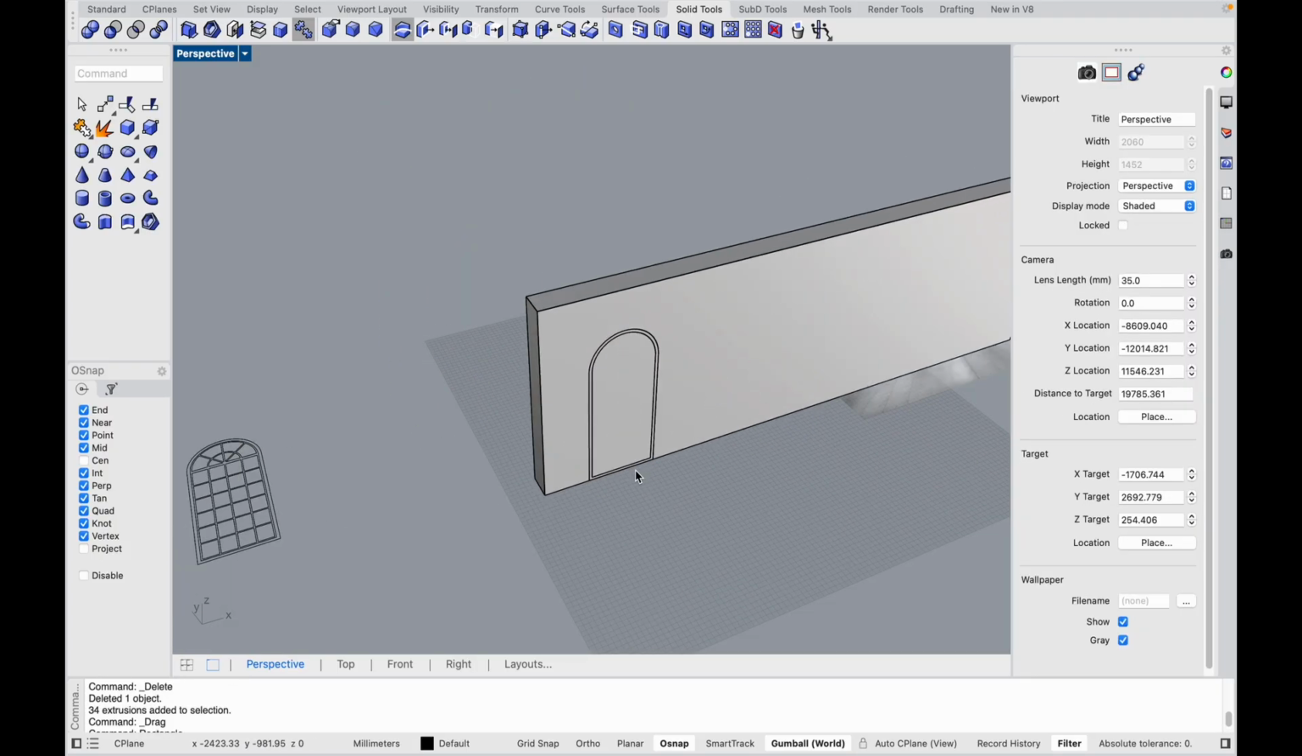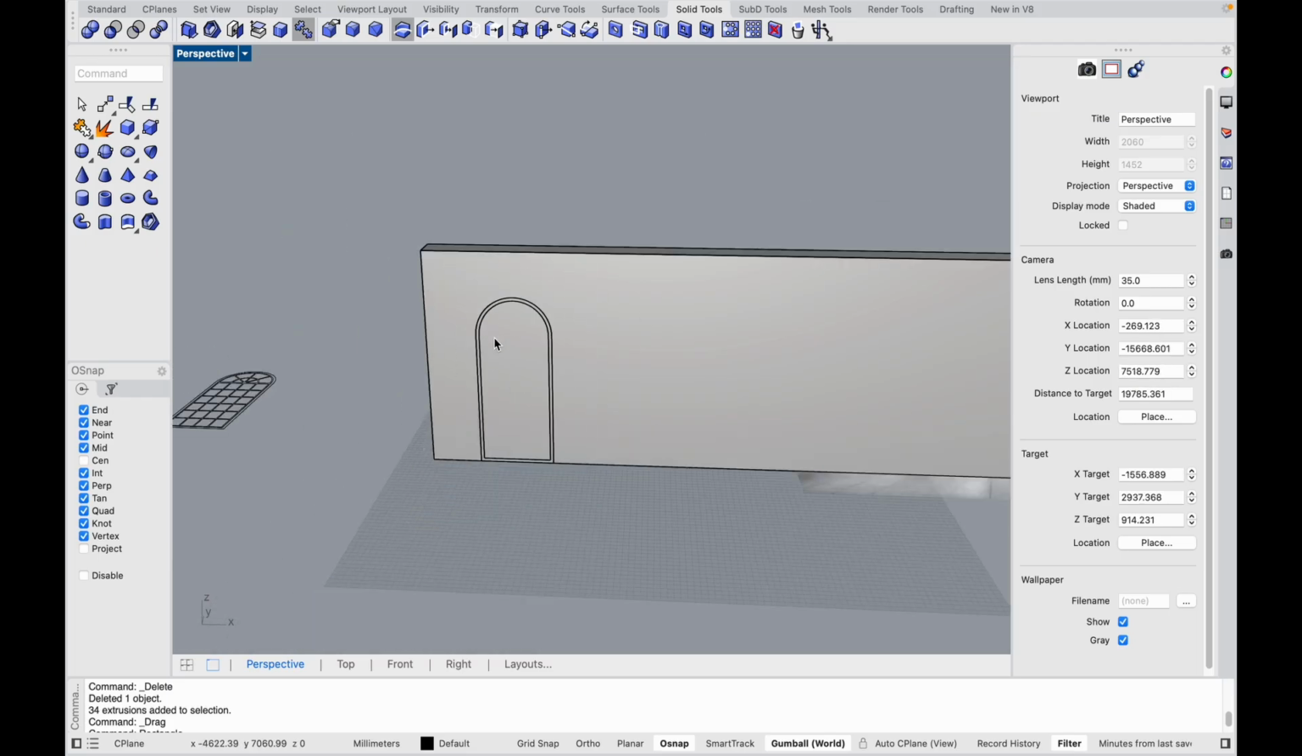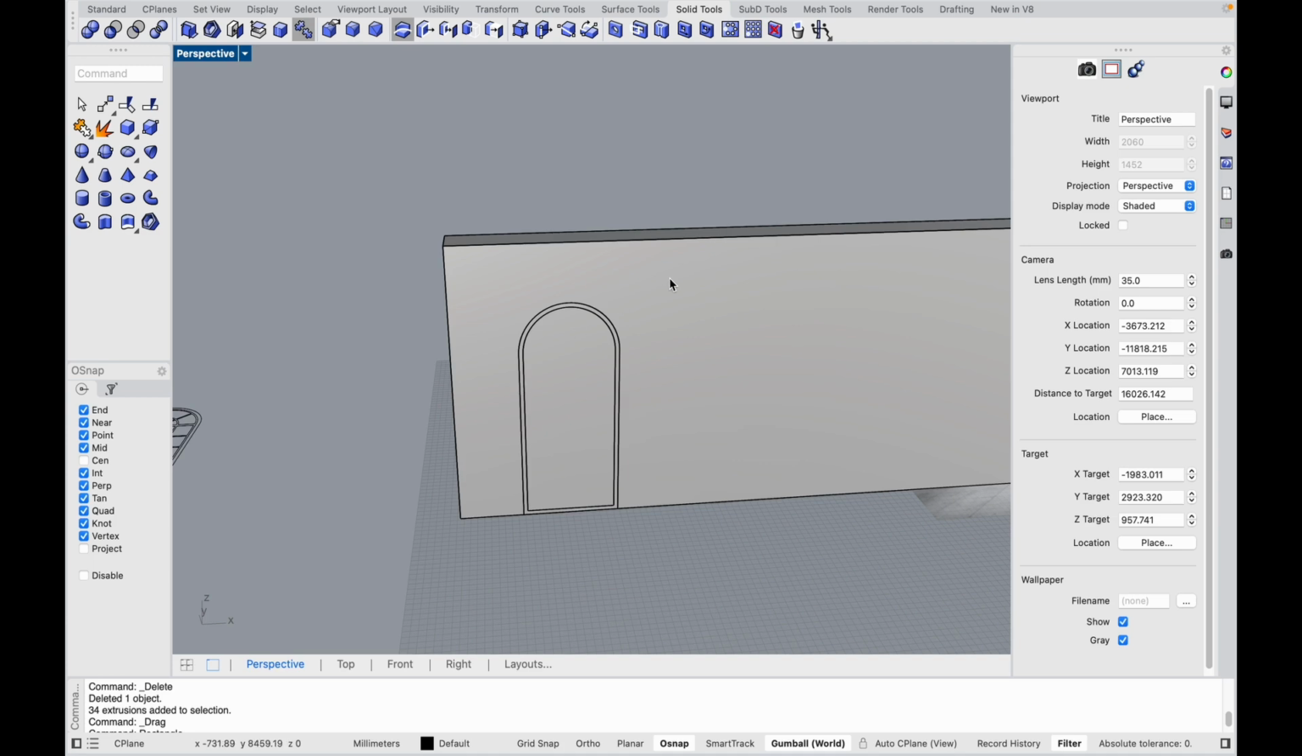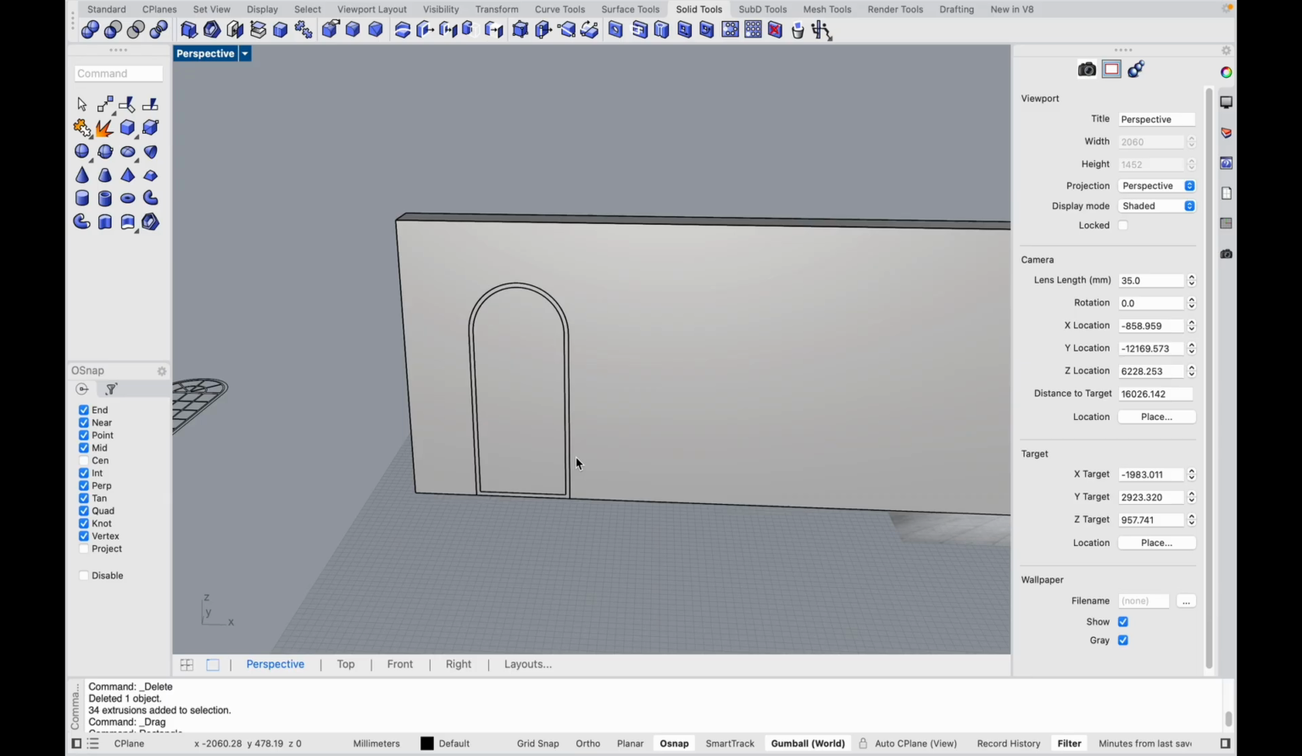But we need the opening, the hole for our window. How can we do this? We can do this in different ways. We can do it with the solid tools, with Boolean operations, but maybe it is better to make a separate tutorial on them. I think that we can do this with Gumball.